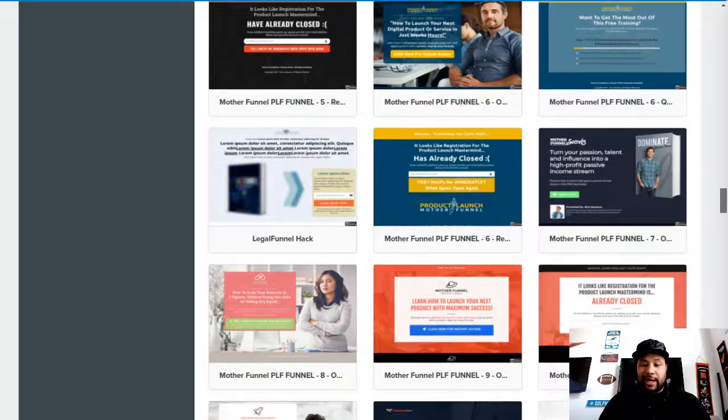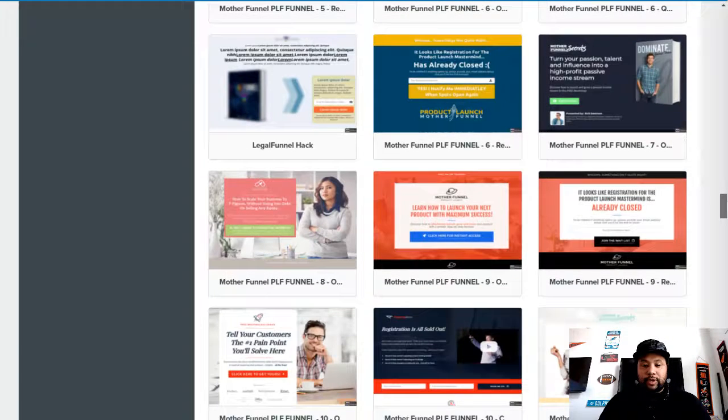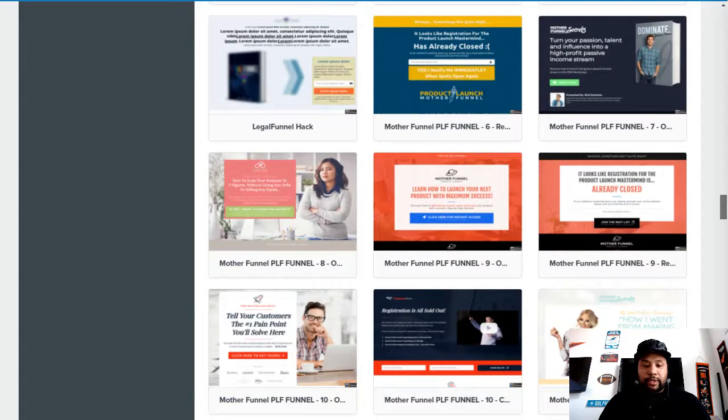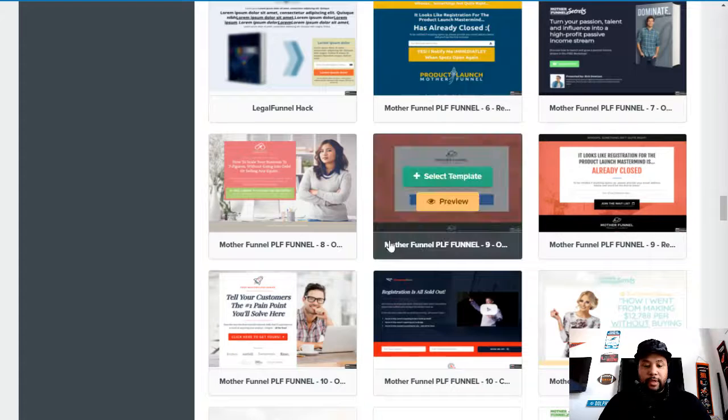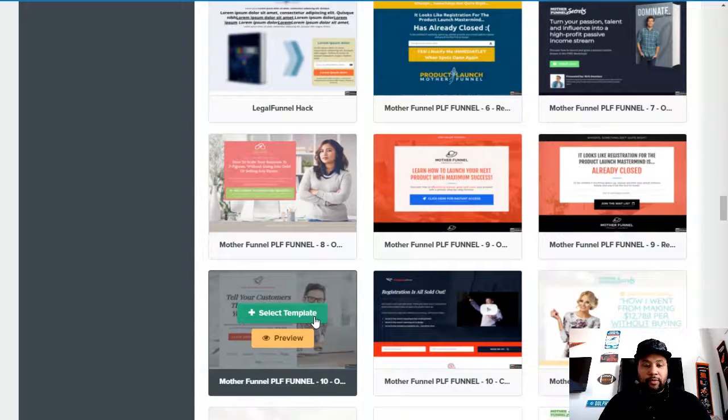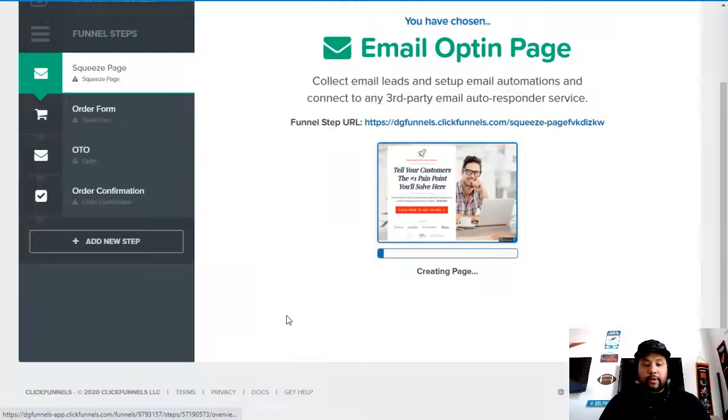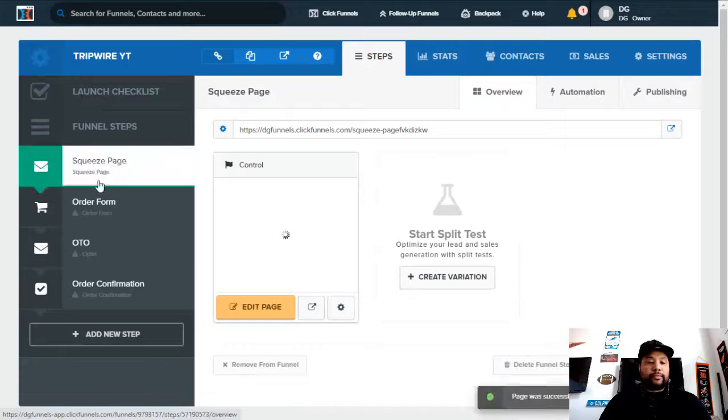And as you can see, there's a lot of different templates that you can choose from. So let's just say maybe we go with something like this. Okay, so we're going to go ahead and select that template for our squeeze page. And now let's go to our order form.